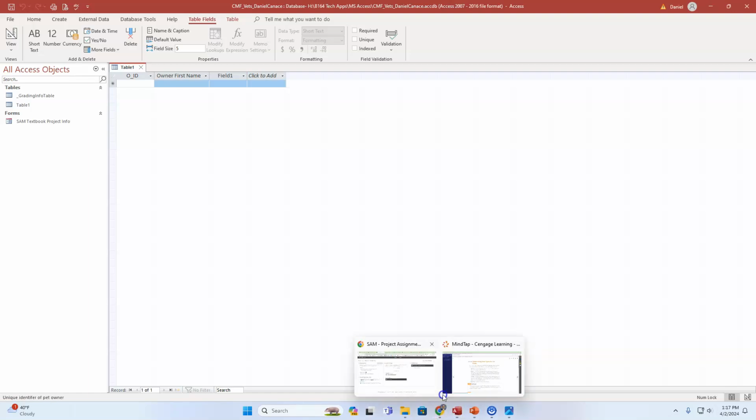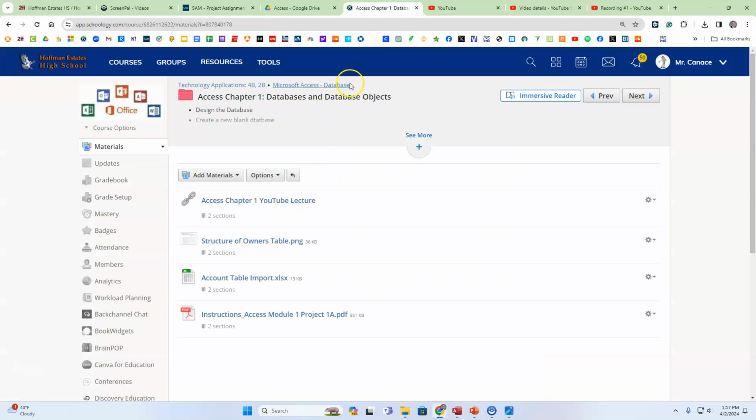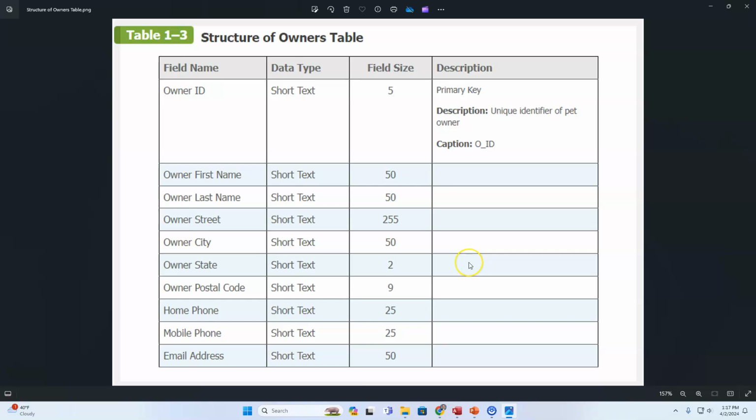Or number 2 is if you go into our Access Chapter 1 folder, you'll see this screenshot of the structure of the owner's table. So here is what the owner's table is going to look like. You're going to enter in last name, street, city, state, postal, phone, home, mobile, and email address. All data types are short text, and then the field size does change for each of those field names. So pause the video, enter in the rest of these fields.